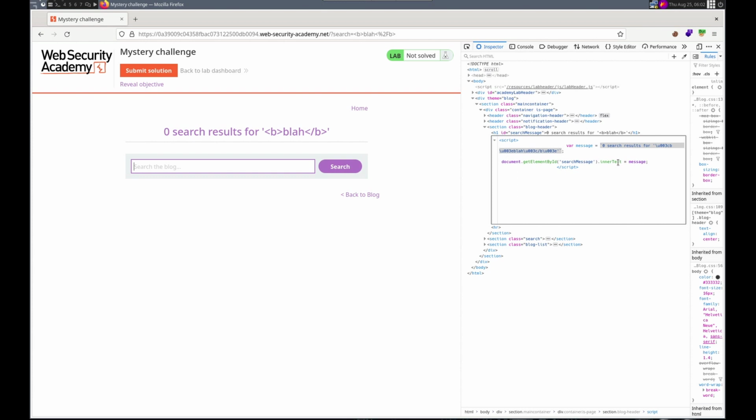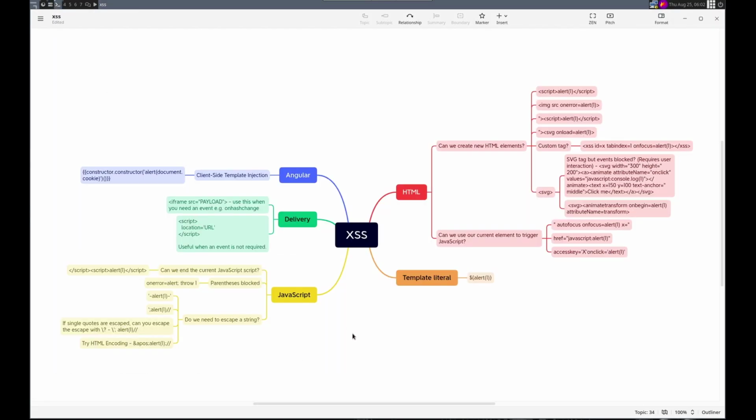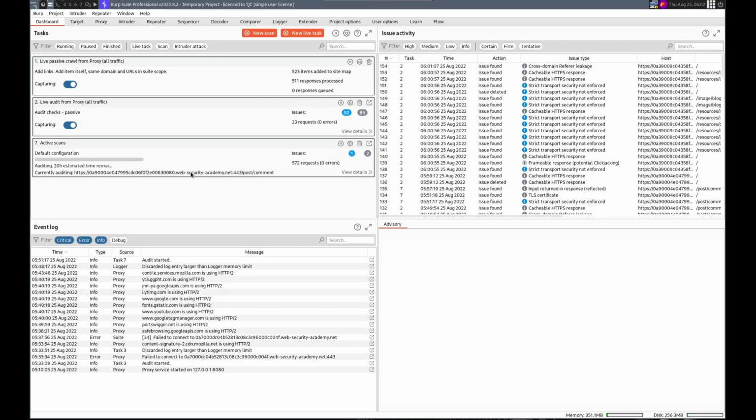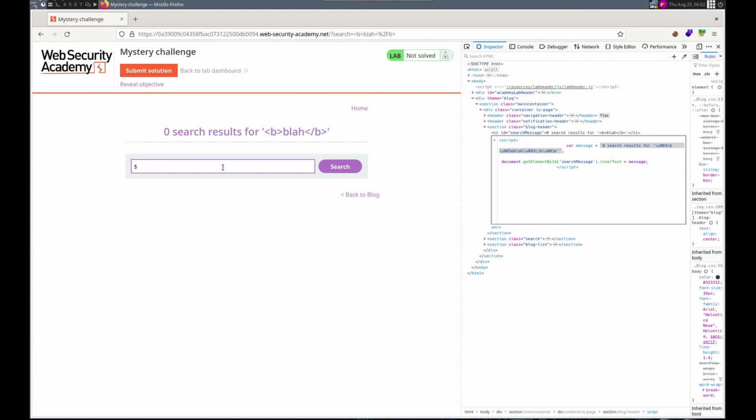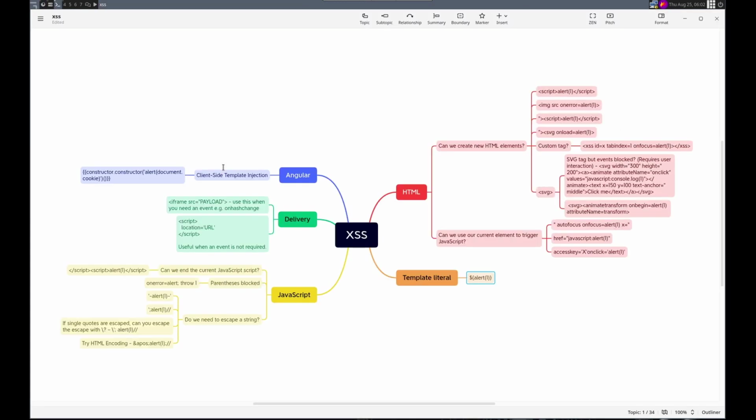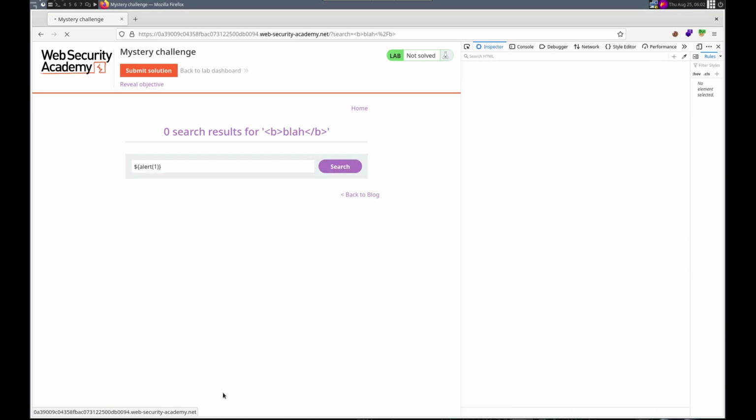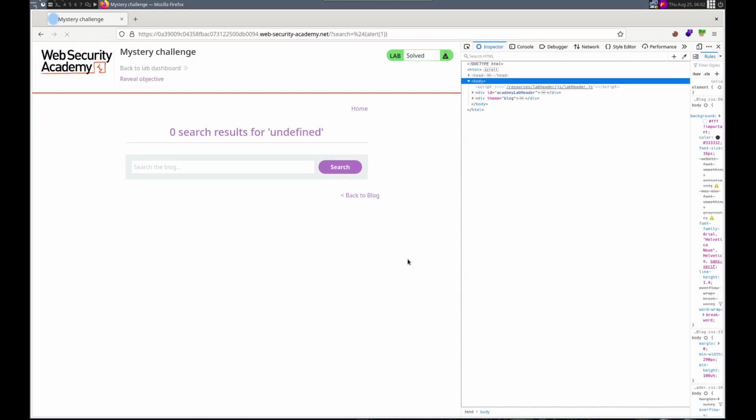We want inner text. So the search message, inner text. I'm sure I have the template literal. Boom. That's all we need. Yes, my cheat sheet worked. Dollar sign, curly brace, alert, 1, and curly brace, right? Looks good to me. Boom.